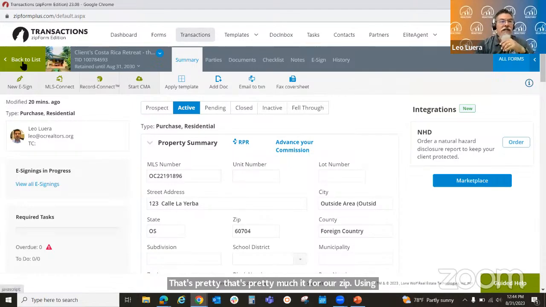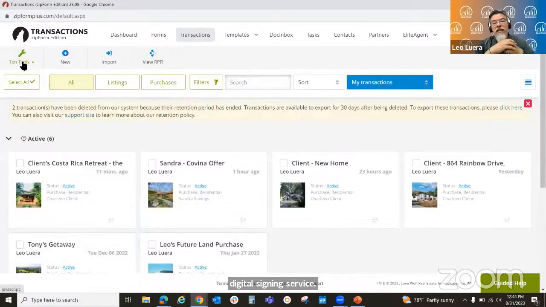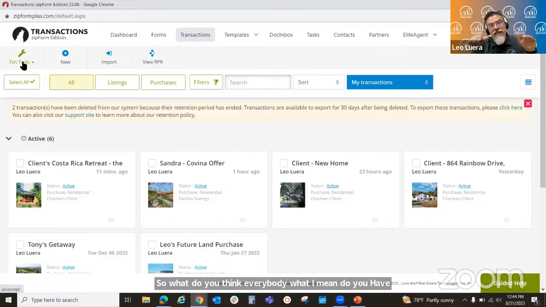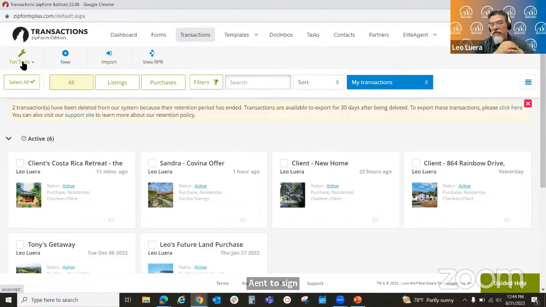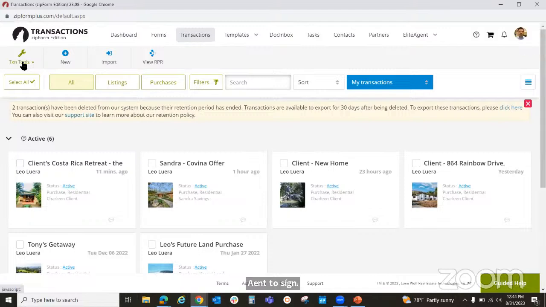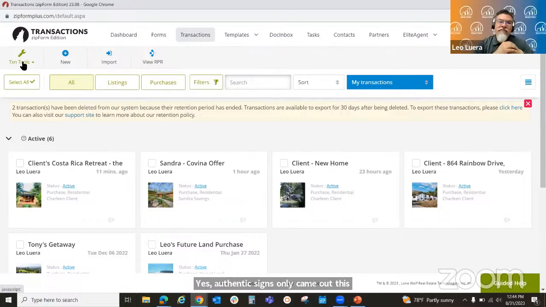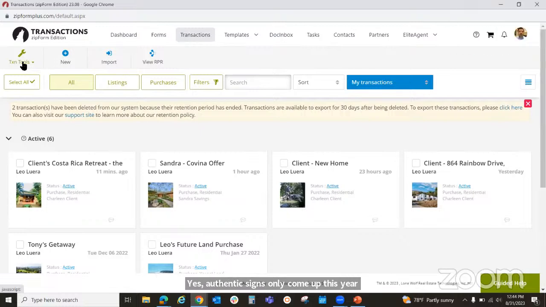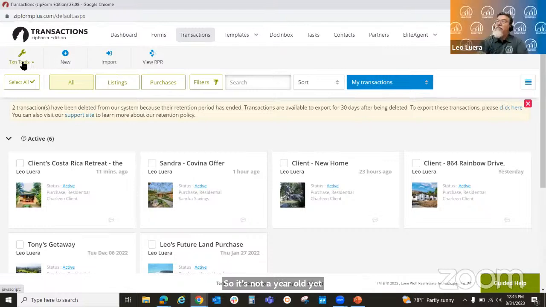So what do you think, everybody? Do you have an opinion? Do you think it's equal? Or are you still kind of shy about using Authentisign? Because it's still relatively new. It's been out for what, a year and a half, two years, Anthony? Authentisign? I feel like a little bit longer. Authentisign only came out this year. Okay, so they actually released it in November of last year, so it's not a year old yet. You're right. It was in November.